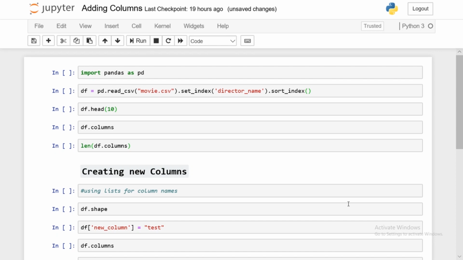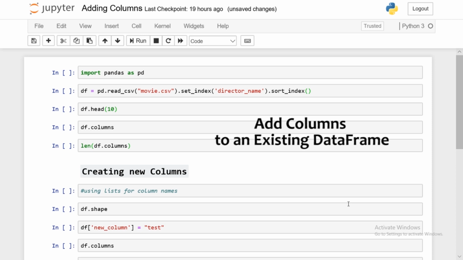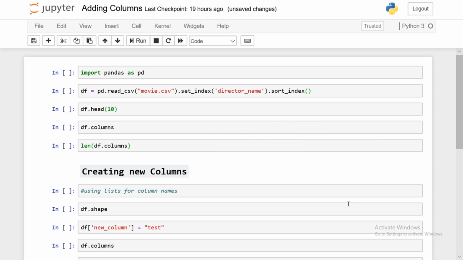What's going on, guys? In this video, we are going to be learning how to add columns to an existing data frame. Sometimes if we have an existing data frame, we might need to add additional information to it. And this can be easily done in Pandas. The first thing we'll do, of course, is import pandas as pd, and then we'll read our movie.csv into the data frame.